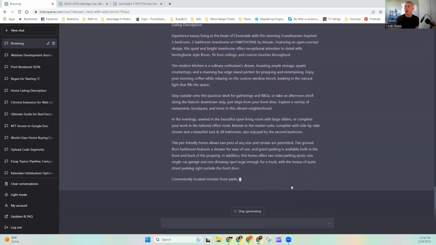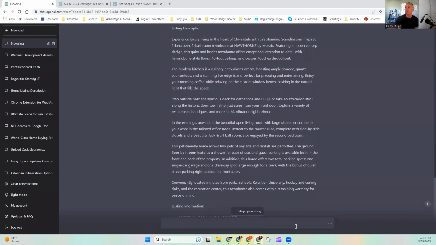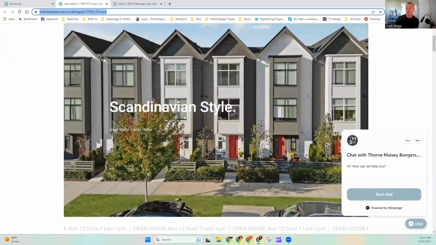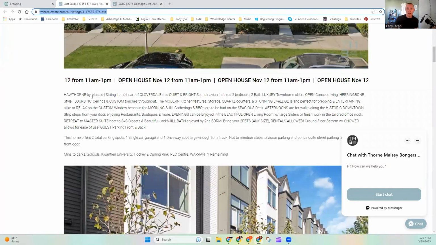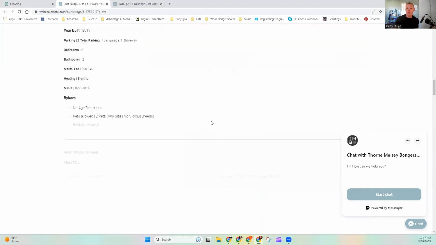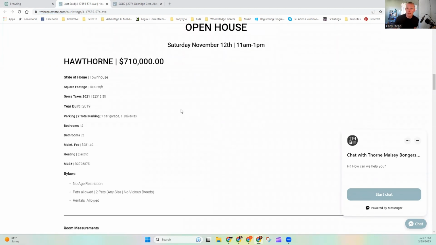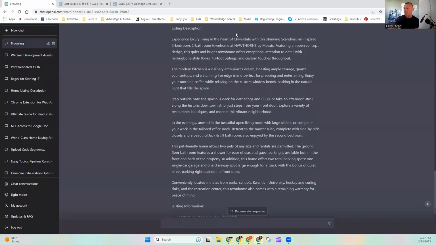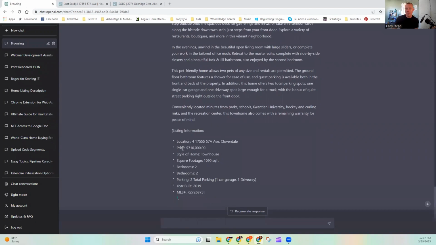And so this one: experience luxury living at the heart of Cloverdale with the stunning Scandinavian inspired 2-bed, 2-bath townhome, Hawthorne by Mosaic. All right, well, let's see what we've got here. It is Hawthorne by Mosaic. It is a 2-bed, 2-bath, nice work, luxury townhome. You got that right. Hey, this is a pretty cool townhome. Someone walked away with a deal. 710. Let's see if it gives me the price. There we go. 710. It's a townhome, 2-bed, 2-bath.